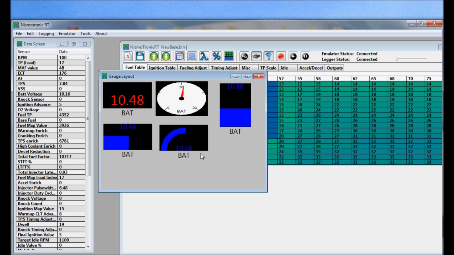Soon we're going to be adding an indicator light, which will also show you when the outputs are on, or anytime any of the values are above your warn value. It'll light up a little light on the gauge. But for now, this is just a brief demonstration of the gauge layout.